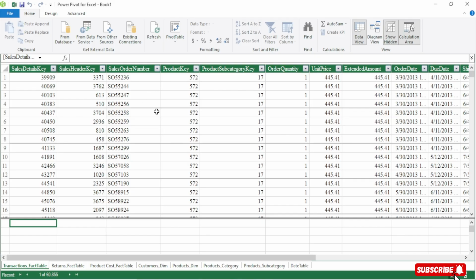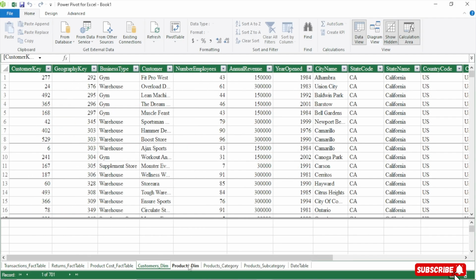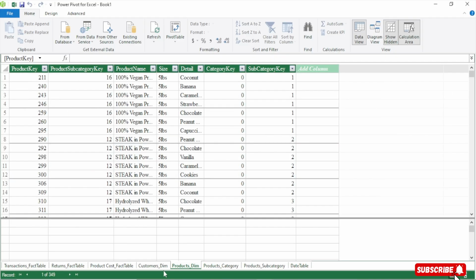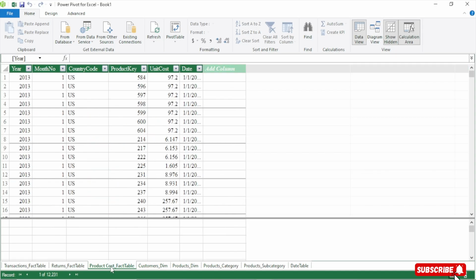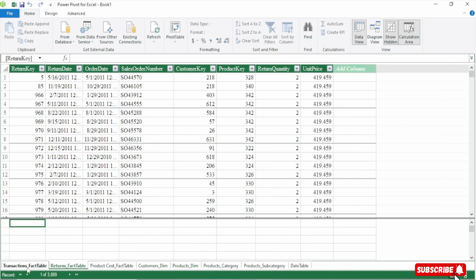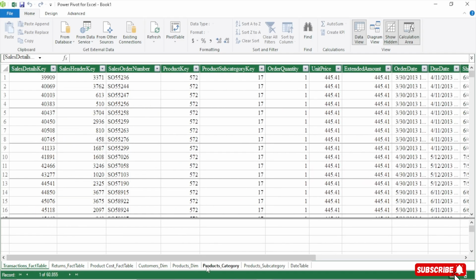So this is the Power Pivot editor, the Power Pivot view, and then we have all our tables here. But if we were using our normal functions, we would have used VLOOKUP or XLOOKUP to connect or relate our tables. But because we are using the advanced version of Excel, we are going to use DAX to do all the calculations.